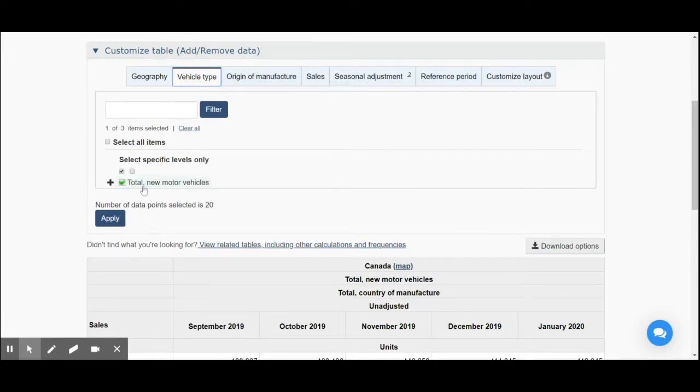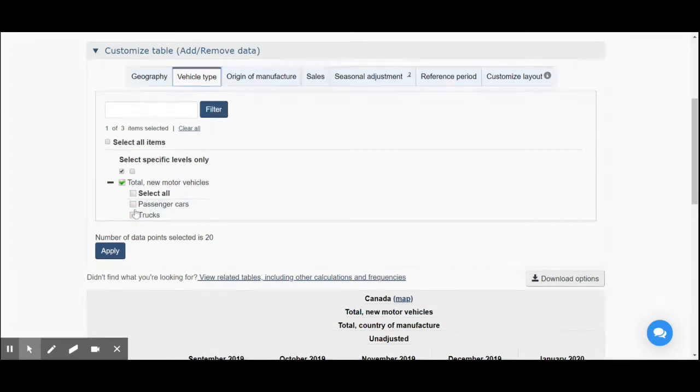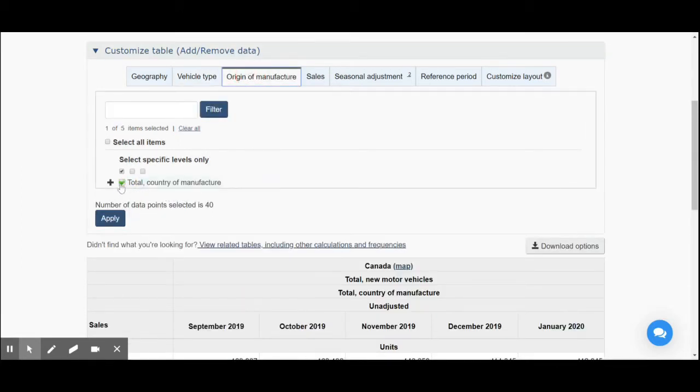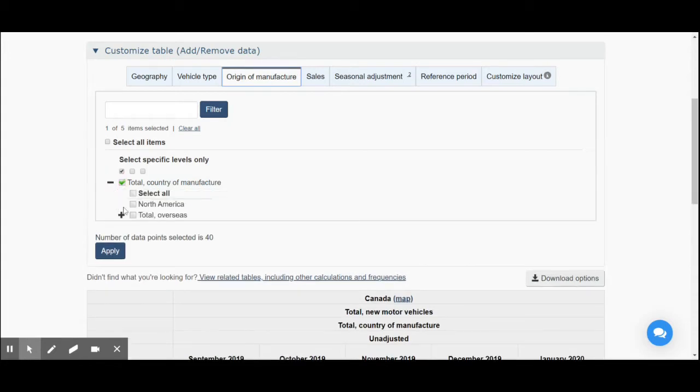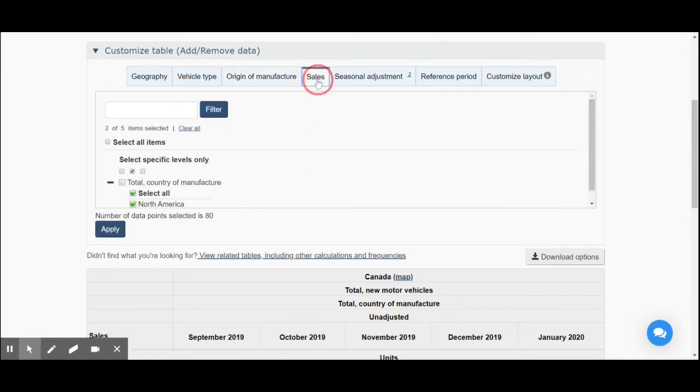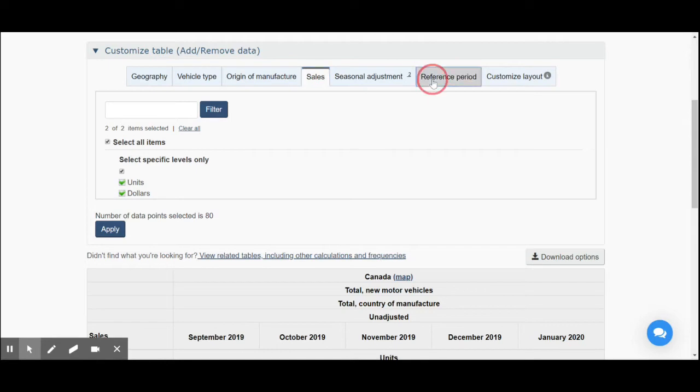Right, I could keep it as the total of all new motor vehicles, or let's see what our options are. I can narrow it down and just look at passenger cars, or maybe I want to compare it with trucks and not look at the total. Origin of manufacturer. So by default, it is the total, but I can decide to compare domestic and non-domestic. For sales, it's in units, so like number of vehicles sold, and dollars, dollar amount. I actually would like to keep both of those.